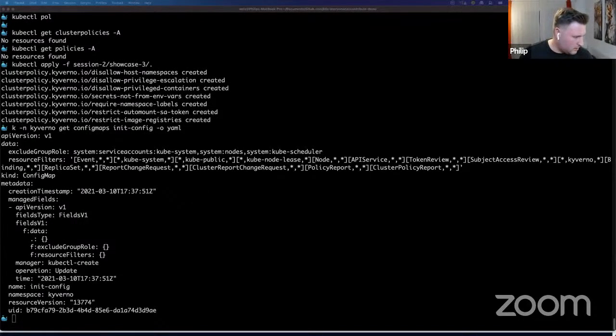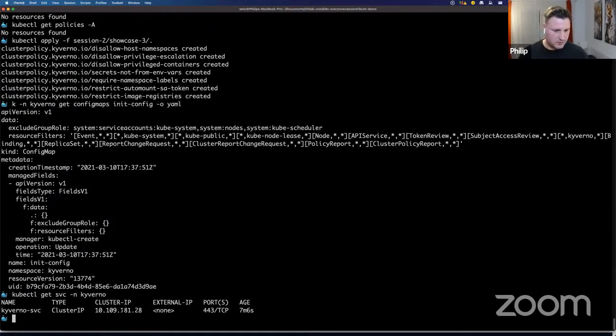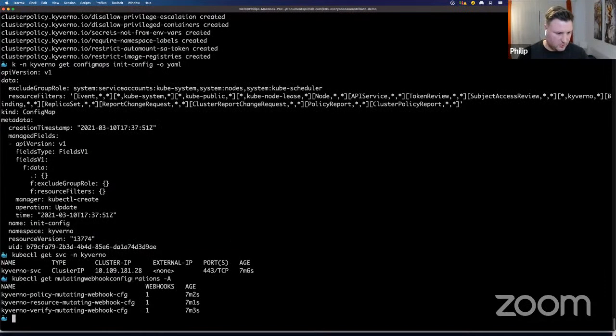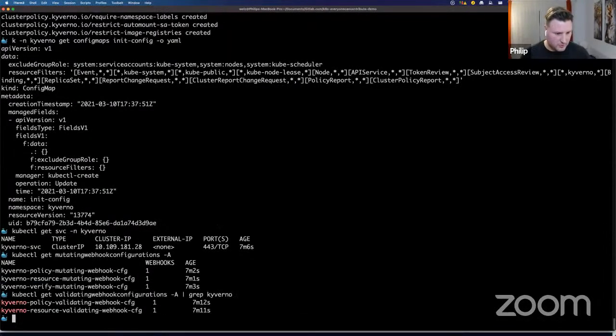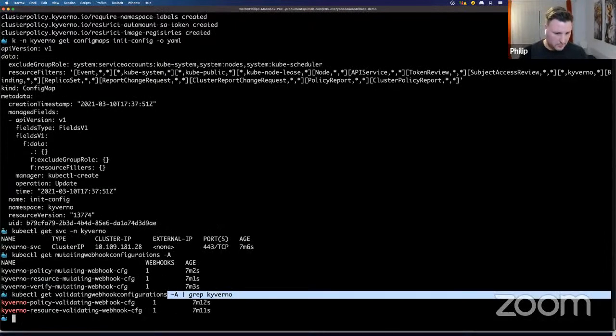Okay, then we can go on. Then we have a service here, which is basically the admission controller, where the validation and the mutating, generating things will happen. This is called every time. So then we can also explore a little bit. You have a mutating webhooks configuration, policy mutating, resource mutating, verify mutating. Then you have some validating webhook configurations. Basically, you can check here the configuration. I don't want to dig that deep into these things.